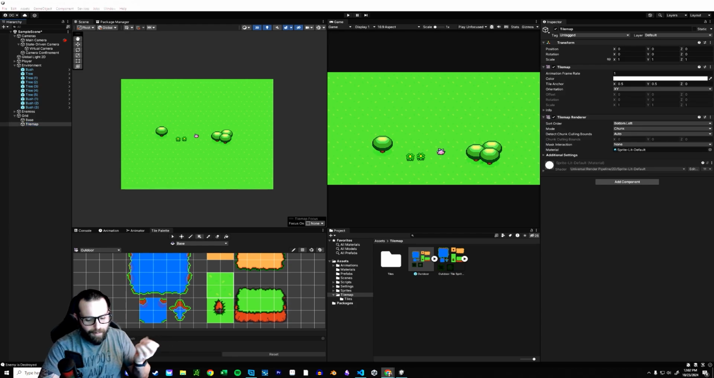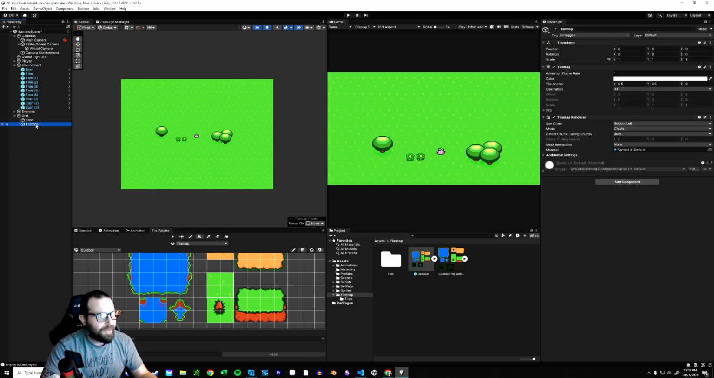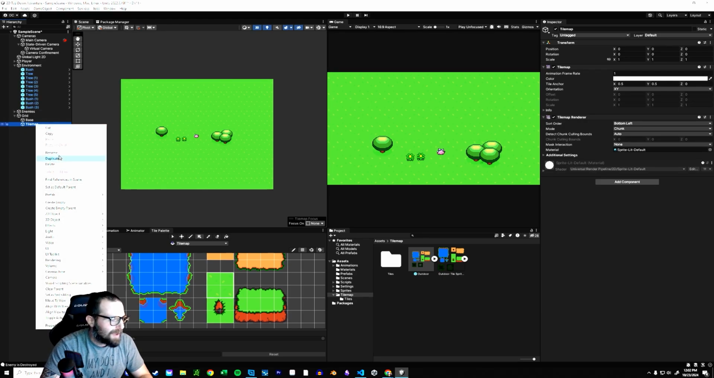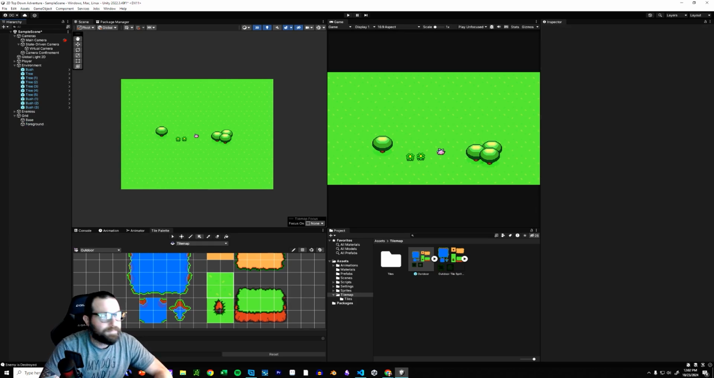It's six one way, half a dozen the other. How do you want to do it? Do you want to create an empty object and then add your tile map renderer? Or do you just want to add a new tile map to your grid? What saves time? It feels like it takes just about the same amount of time, so it's probably going to be more of a preference.